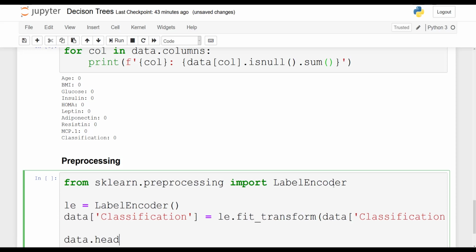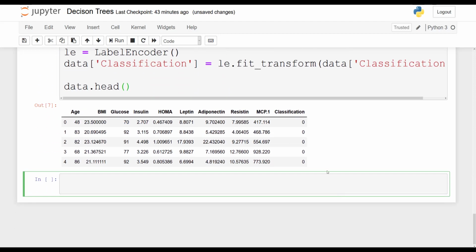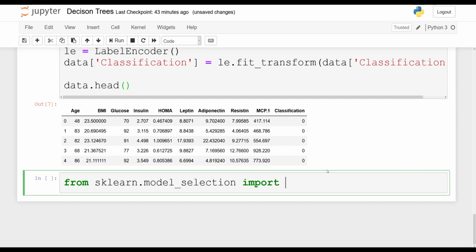Now, to make sure that everything is right, we'll display the first 5 rows, and everything is right. Now, the healthy control is a 0, and someone with breast cancer will have a label of 1. Now, we will split our data set into a training and test set.